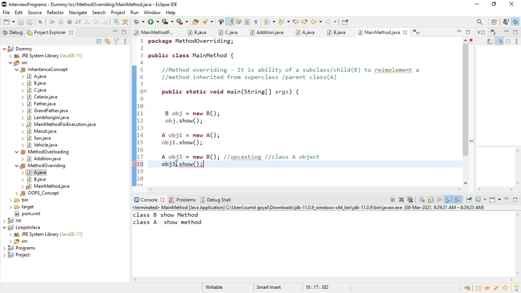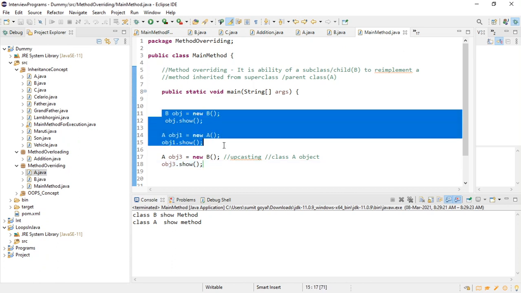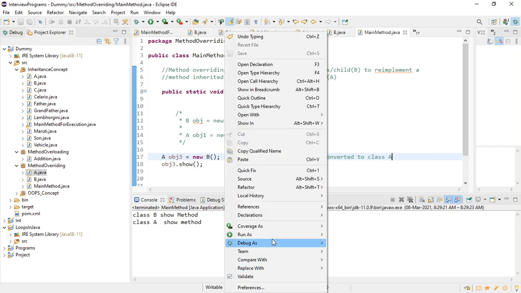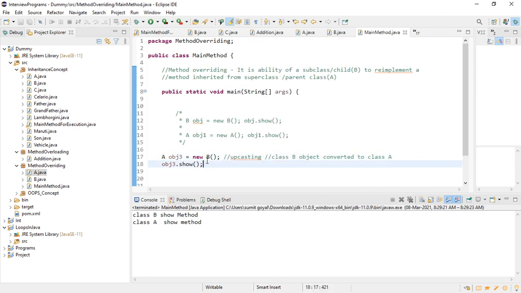show, so let me comment this, right? So now this class A object, sorry, class B object converted to class A. So if I run it, which method should get called? Can anyone tell me? Let us see.